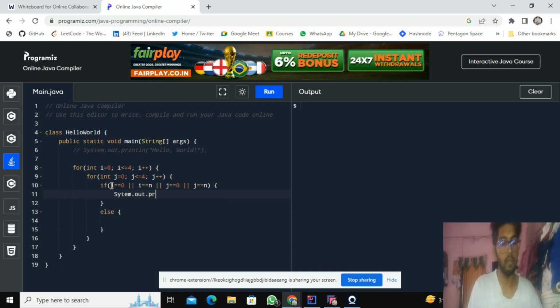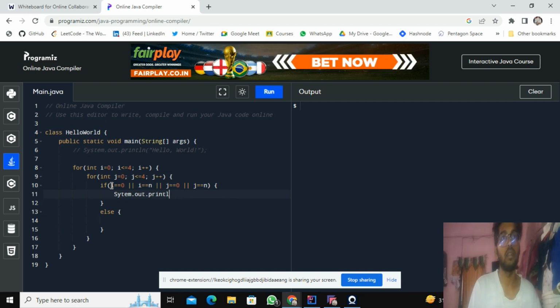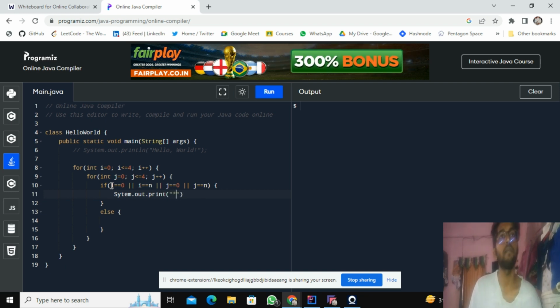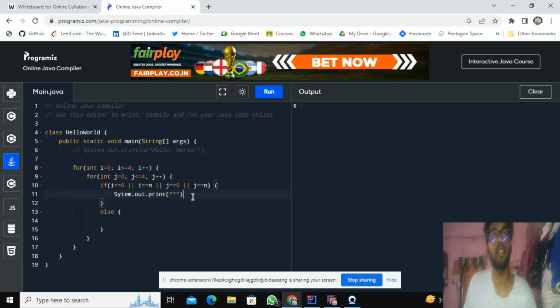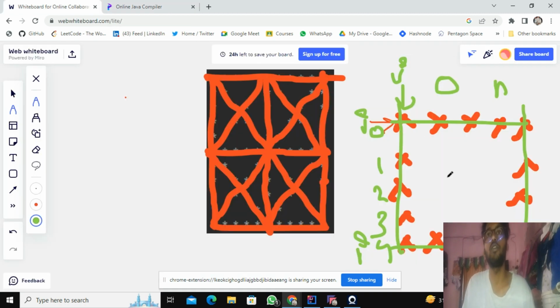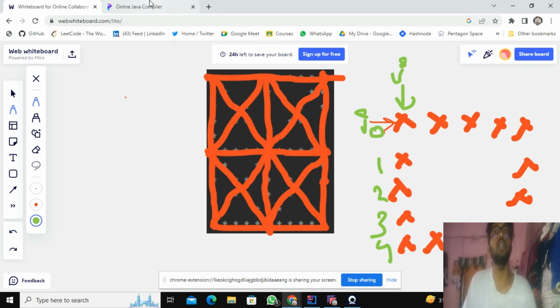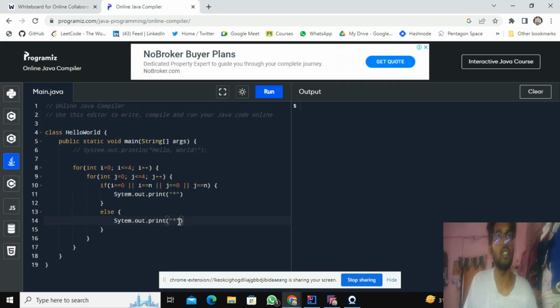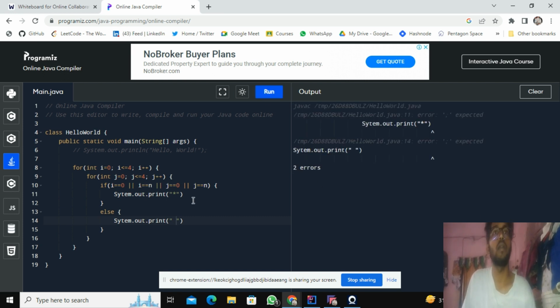So here I'll just print a star. Or else, what do I have to print? If this is not the case, then I have to print only spaces. So instead of a star, I'll print just a single space here. If I run this, it should give me the output as that hollow rectangle.